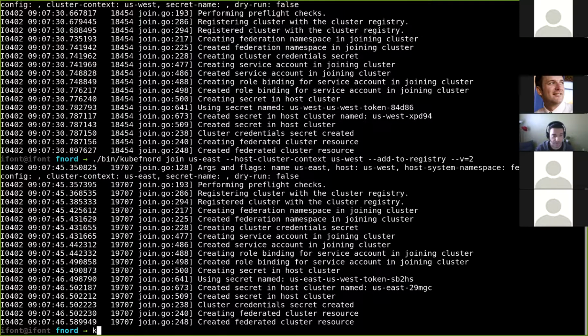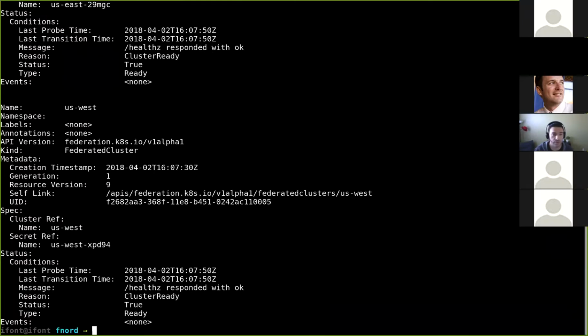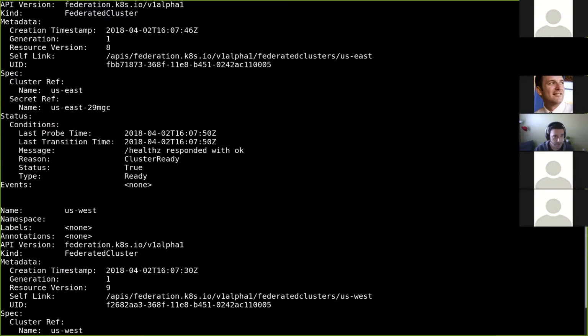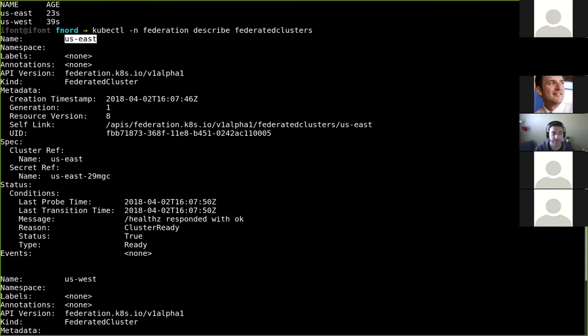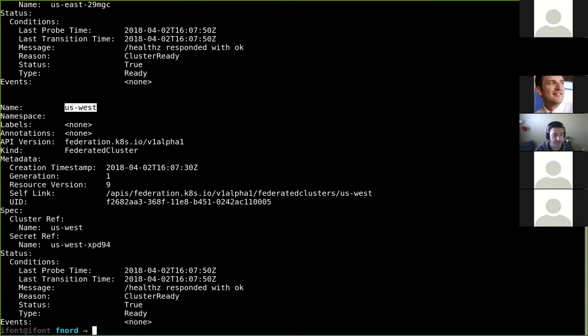Now let's go ahead and get the federated clusters. Let me clear my screen and do that again. You can see we have both of these clusters registered and available to handle workloads. If we describe them, scroll up a little bit, you can see that the US East cluster is ready. Similarly down here, we can see that the US West cluster is ready. So now we have a set of clusters that we can run workloads against. Now I'll transition to showing how we can distribute some workloads on these clusters.